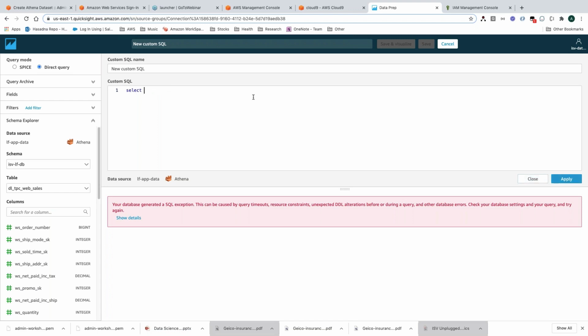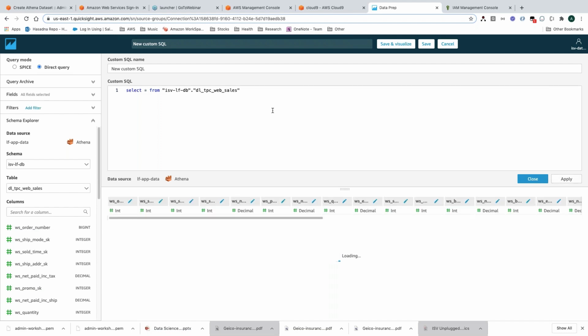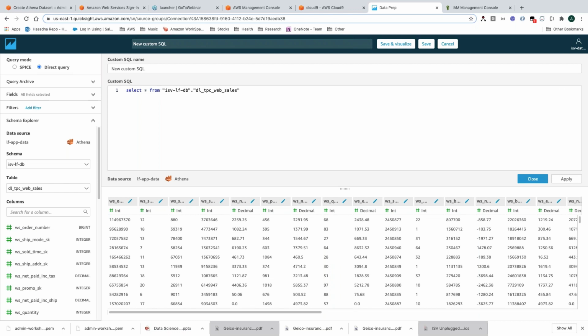It's a basic select from DL TPC web sales. So this is a table, this is a schema, so I'm specifying the schema and the table. I'm running this. So it goes through. Sometimes when you do a copy, it adds those additional characters and it does not go through. So here, I'm now able to run this query. And this is a custom query that I've created.